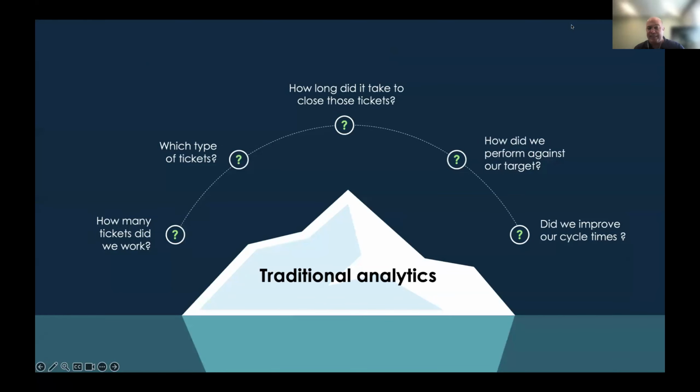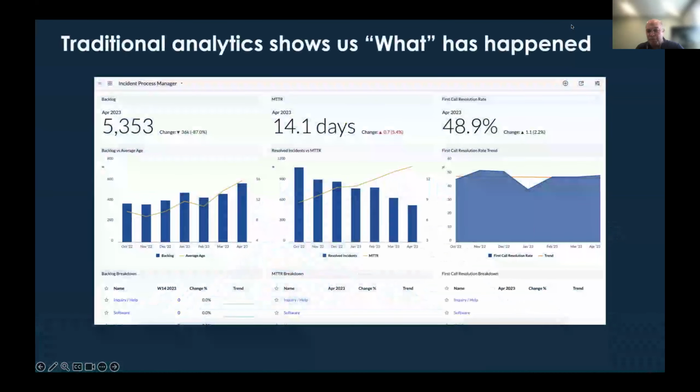And I would hope that our customers are using our performance analytics and reporting to answer very important questions like how many tickets, cases, incidents, whatever it might be, did we work? Which types were they? How long did it take to close them? And probably most importantly, how are we performing against our targets and are we improving our cycle times? All super important questions that we hope our customers are using dashboards just like this to ask and answer.